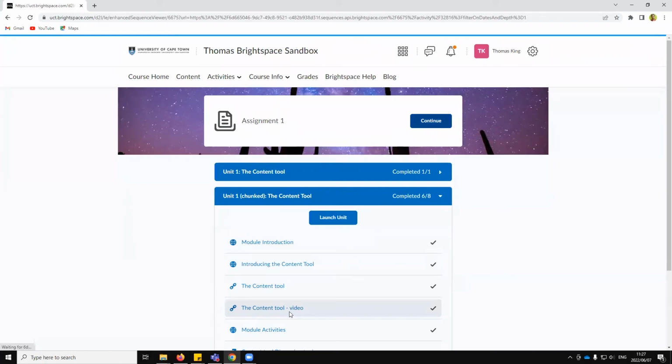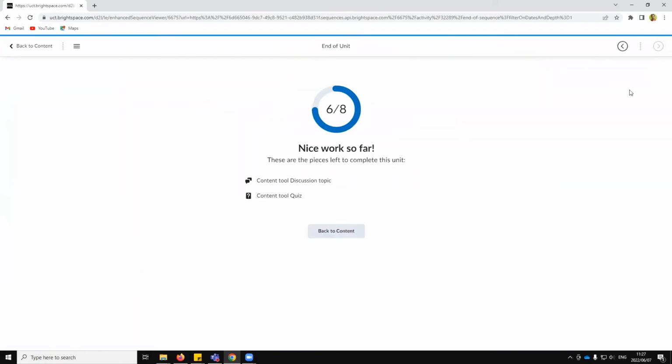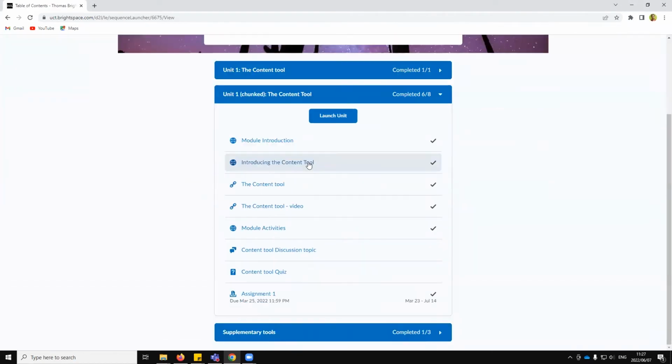You can just continue there. This shows you the last thing you visited. And when you come to the end of the unit, it actually tells you what you've done and where you're going. So it's got much more sophisticated tracking, kind of just inherently in the design of the tool itself.